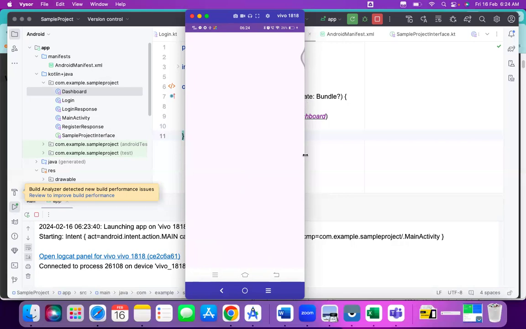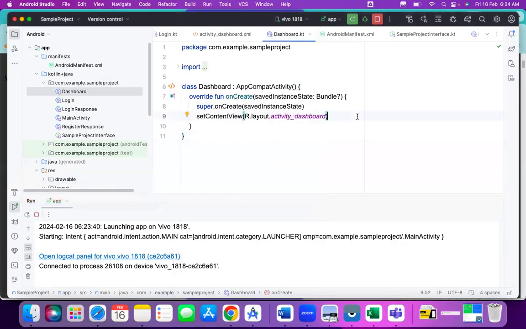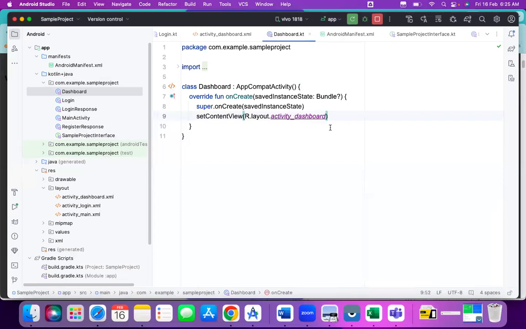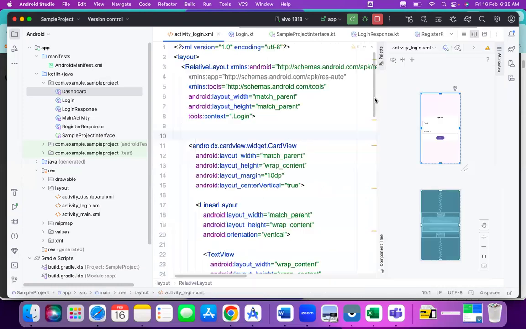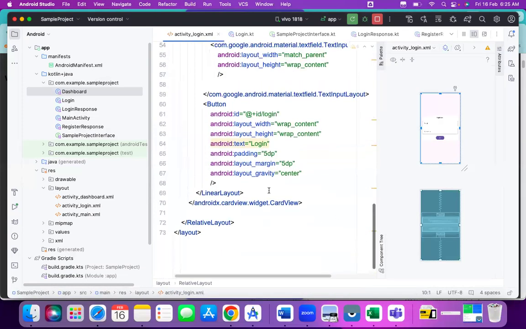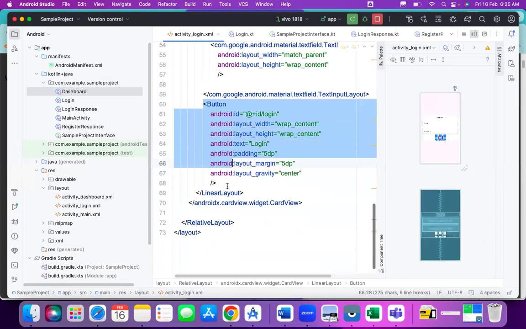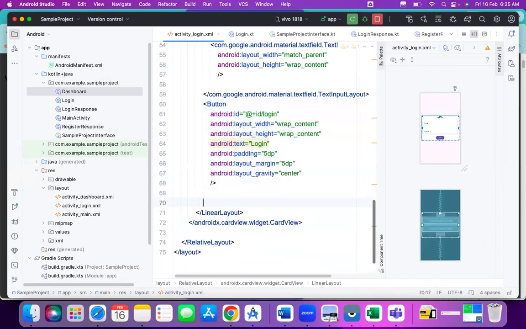Now, what am I expecting? I'm expecting the login page first, and from there I need one direction to this registration. So for that, here in the login page, after this button, I have to create one text view.